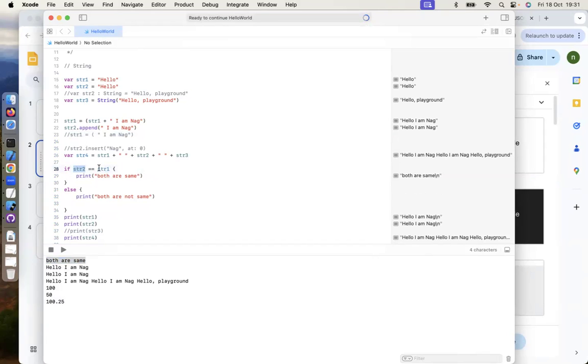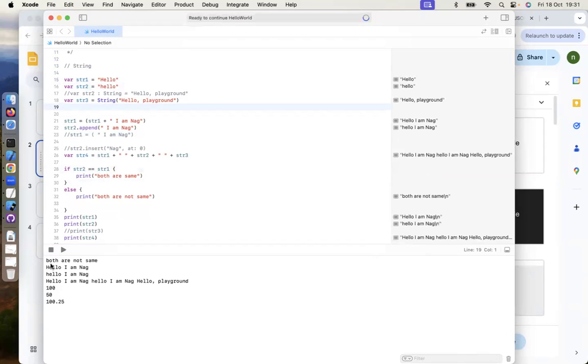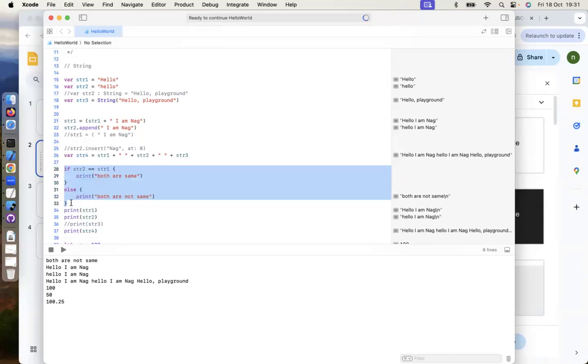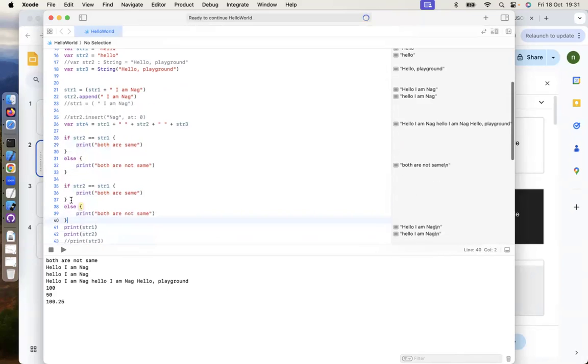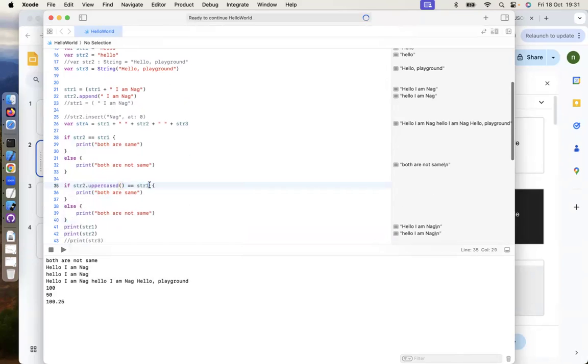If you want to check it, for example, I am giving one character like this, a small letter and a capital letter. In this case, both are not same, because this is a capital letter and this is a small letter. How can we overcome this? We have other options. We can convert into uppercase, or sometimes we can convert it to lowercase.